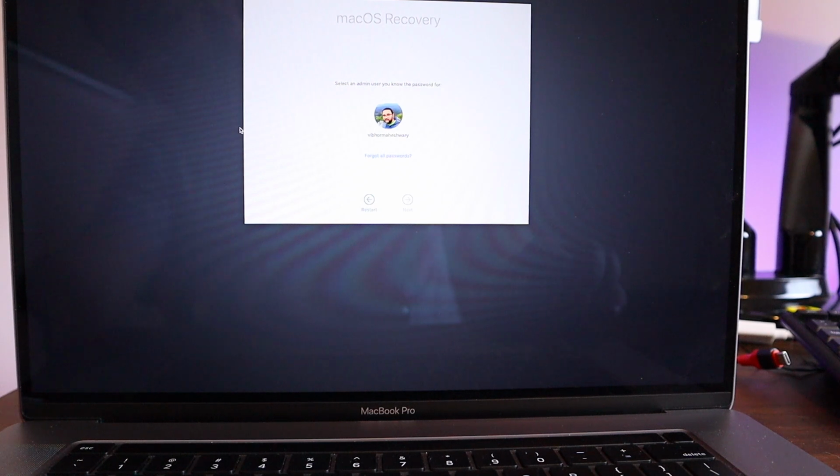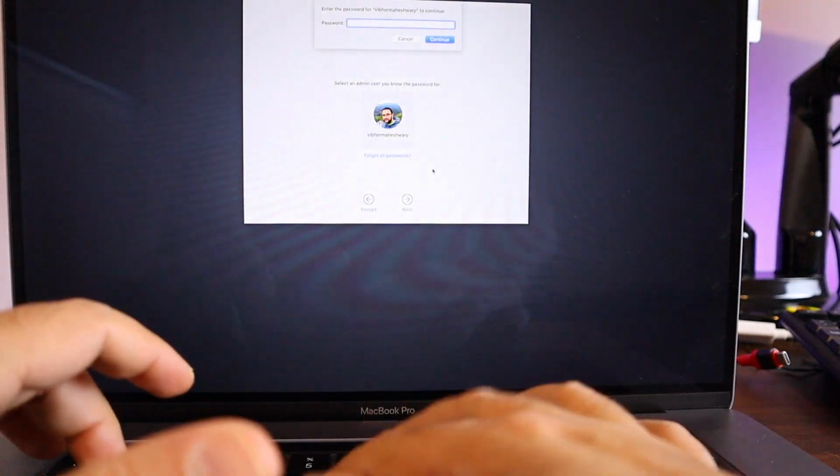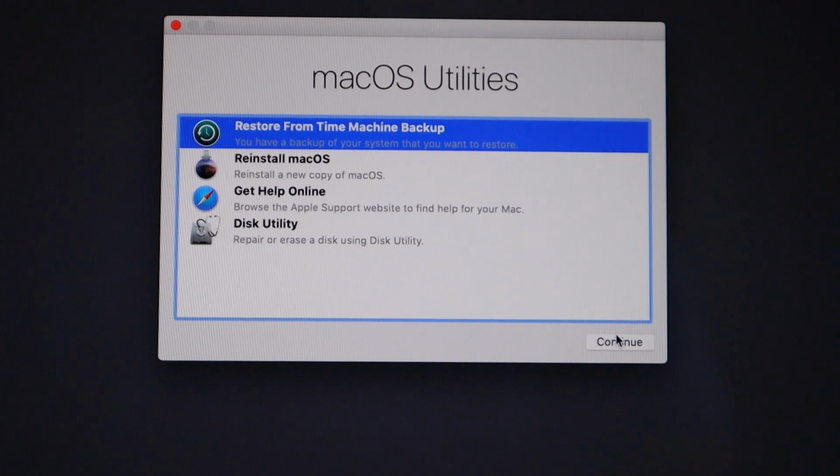Once you're booted, it's going to ask you about the administrator account. So you need to give the administrator account details and password to log into the recovery partition. Okay, once you log in, this is where the entire magic happens. So you'll have the macOS Utilities screen in front of you.